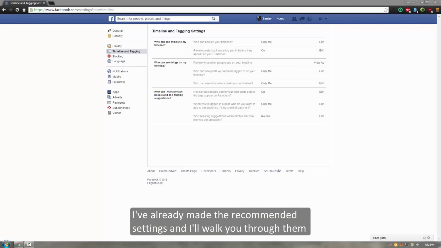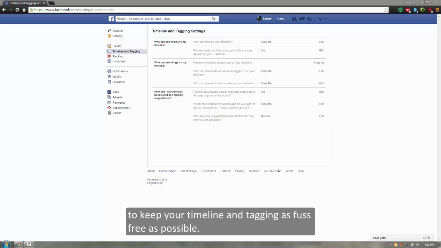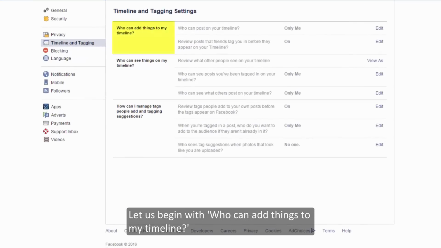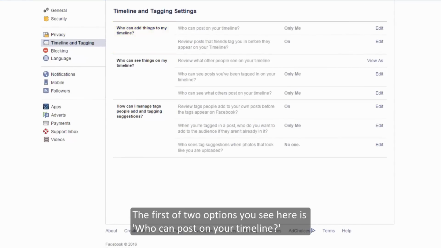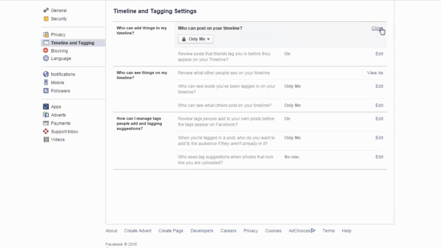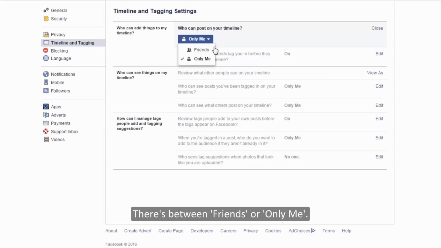I've already made the recommended settings and I'll walk you through them to keep your timeline and tagging as fuss-free as possible. Let us begin with who can add things to my timeline. First of the two options you see here is who can post on your timeline. Click edit to edit settings and click only me to see what you can actually edit. That's between friends or only me.